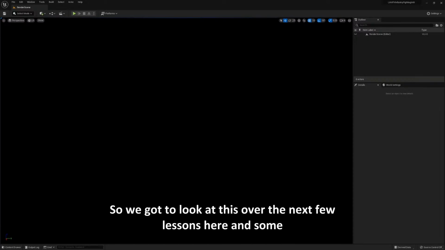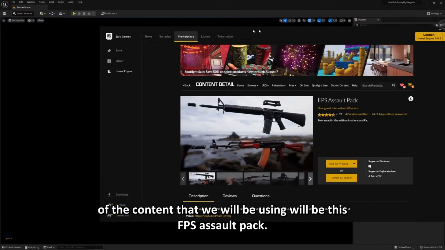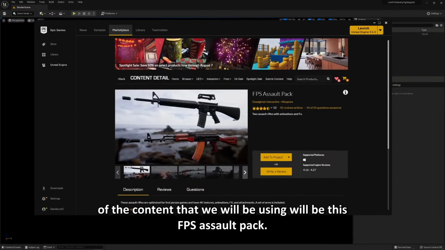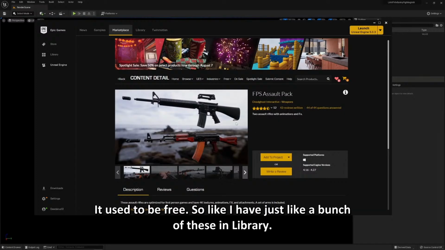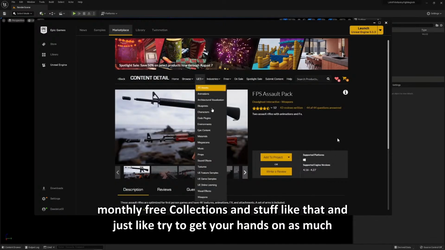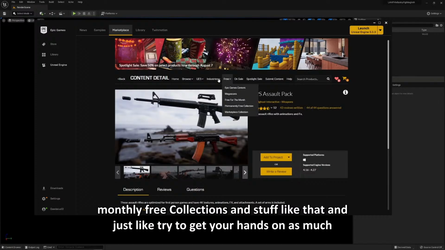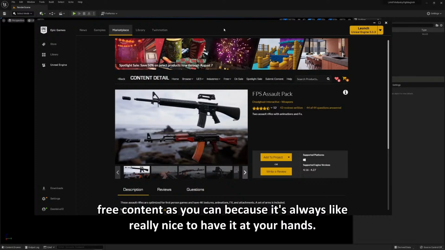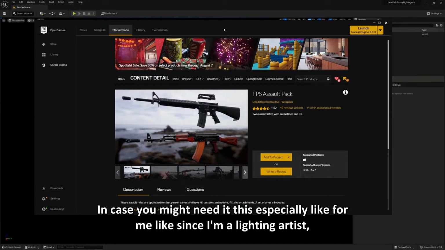So we're gonna look at this over the next few lessons here, and some of the content that we will be using will be this FPS Assault Pack. It used to be free, so I have a bunch of these in my library, and this is actually something that I would recommend to everyone. Go into these monthly collections and try to get your hands on as much free content as you can, because it's always really nice to have it at your hands in case you might need it.